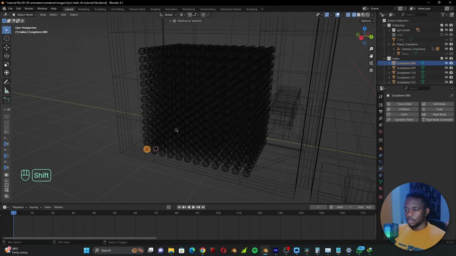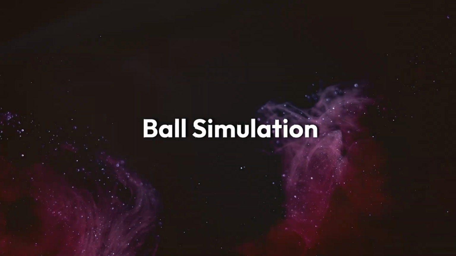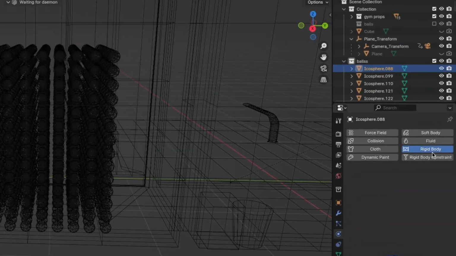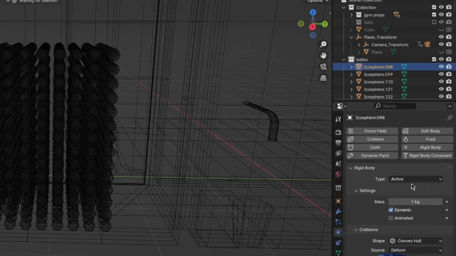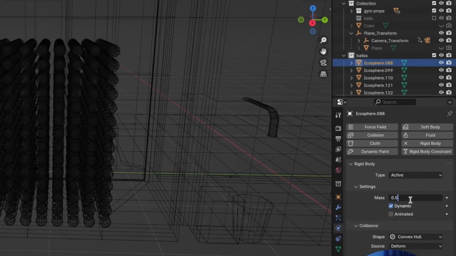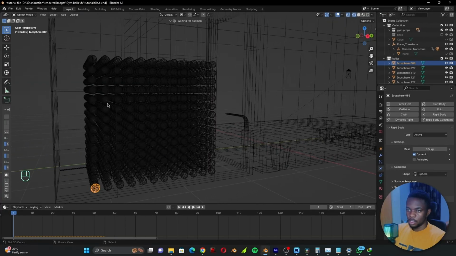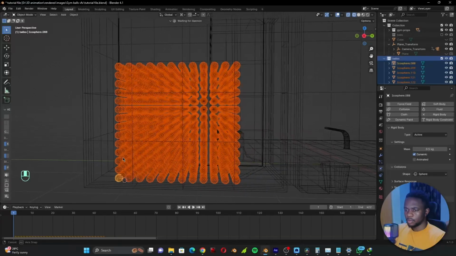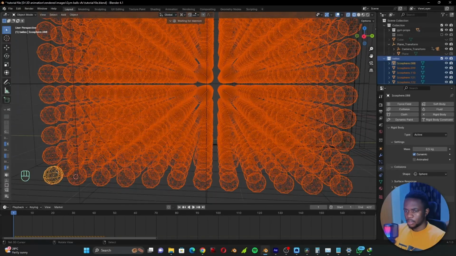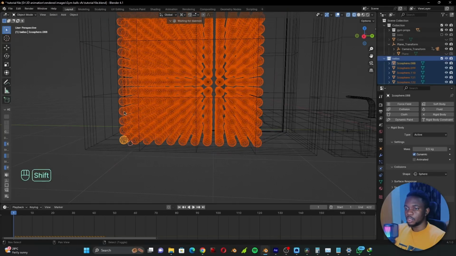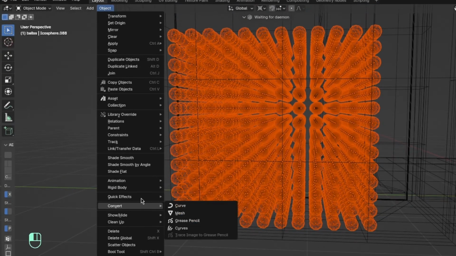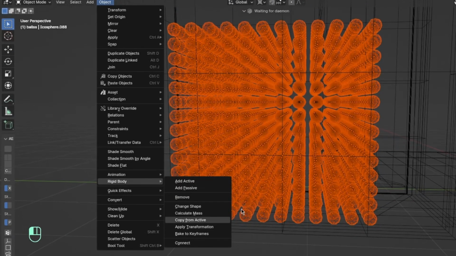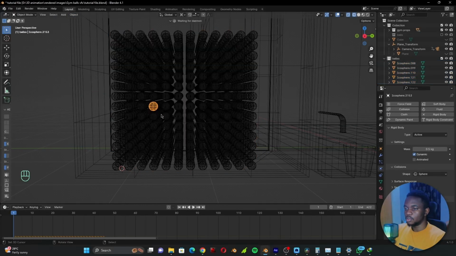After modeling the balls, let's get to the simulation. Select one ball here and go to rigid body. Click on rigid body, active, mass 0.5, under shape, select sphere. Now we're going to copy all the data in this ball into all the balls in this collection. Double click on this collection icon and make sure that particular ball is still yellow. If it's not yellow, make sure it's the last thing selected. Now come over here, object, rigid body, copy from active. Then every ball here is going to have the same rigid body.